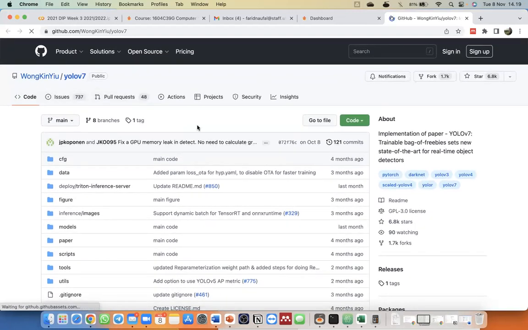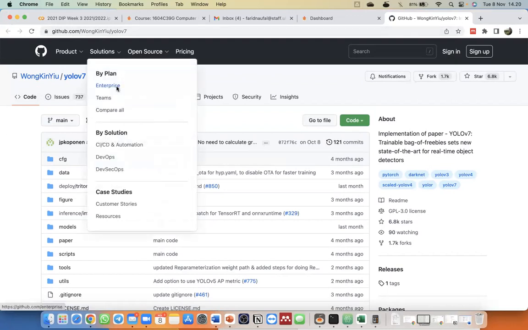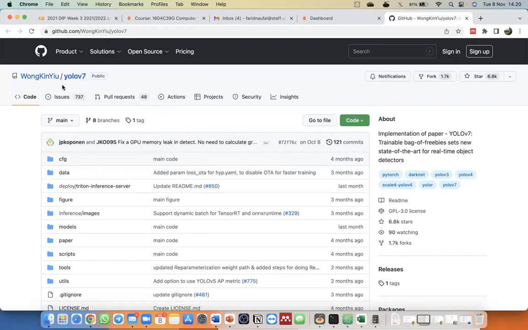So actually YOLO V7 is not integrated directly with TensorFlow. So we use something outside the TensorFlow framework, which is the GitHub from YOLO V7. And actually YOLO V7 uses PyTorch, not TensorFlow. So the framework used in YOLO V7 is not TensorFlow but PyTorch yeah. Because the inventor of YOLO is using the PyTorch framework yeah.